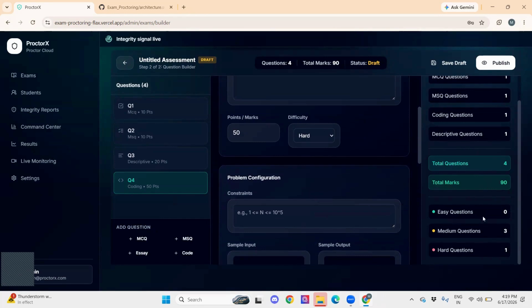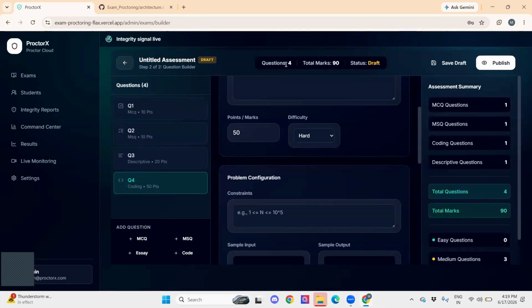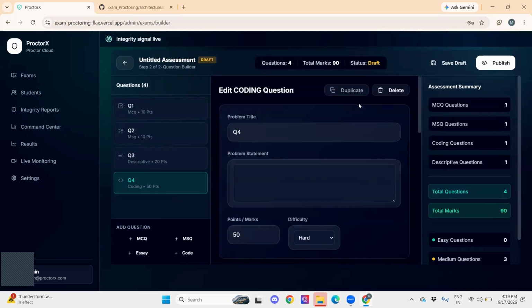The number of questions created at each level is very clearly seen, and at the top you can see the total questions, the total marks, and status. So here the status is nothing but, when the admin is creating or editing, the status will be draft. Once the admin clicks on publish, the status automatically changes to scheduled. Okay.